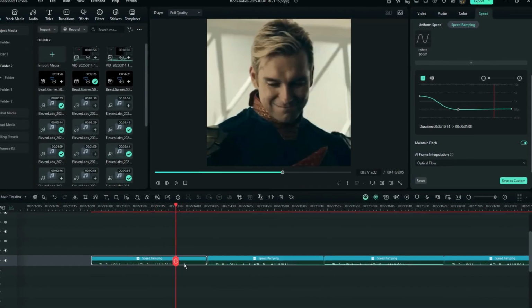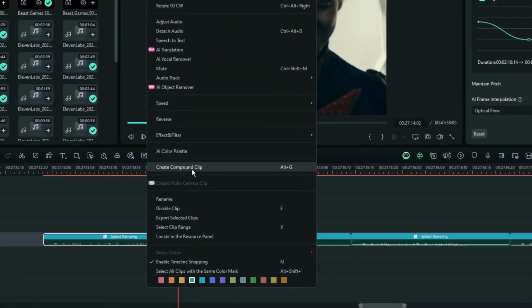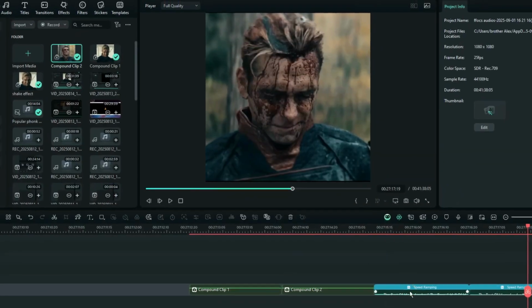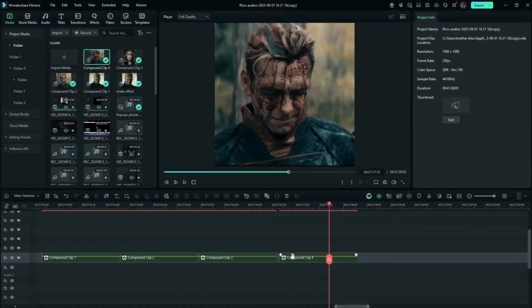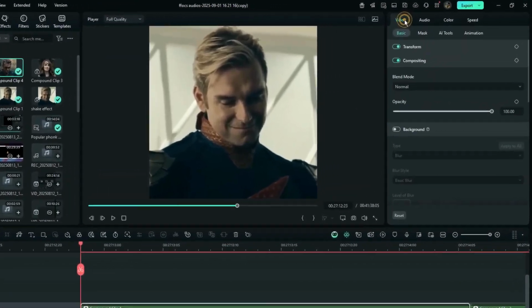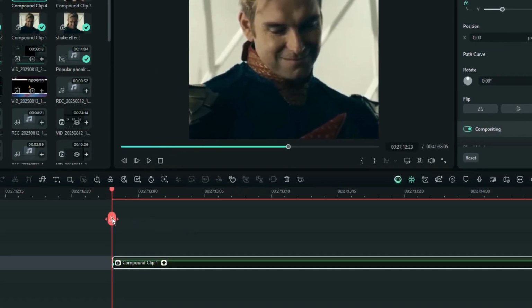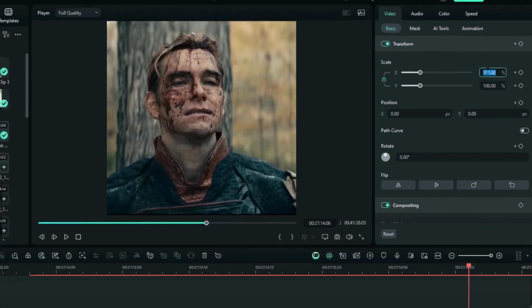So next, let's look at how to create the rotate zoom effect. For that, change these clips to compound clips. Now let's add the zoom. I create a keyframe at the start with a value of 100. Then go to the end and change it to something like 160.